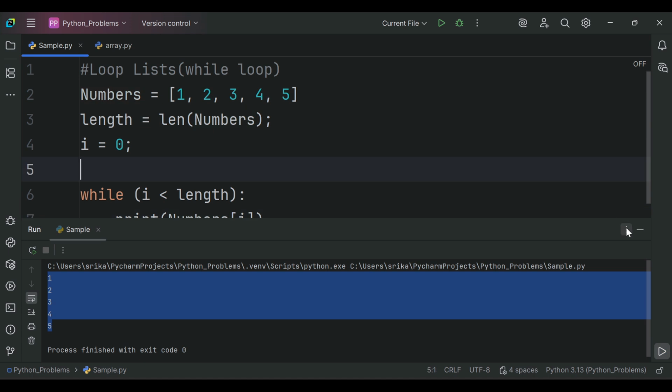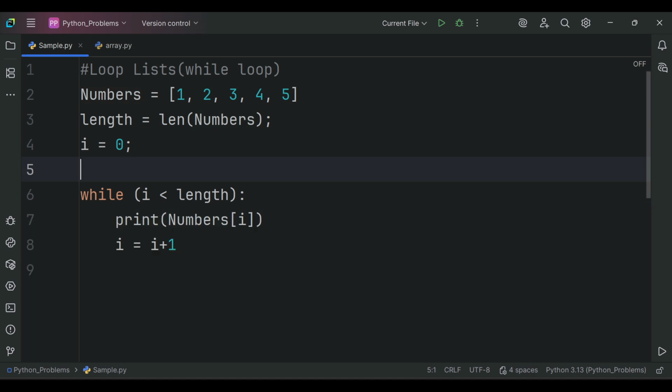In this way you can print a list of items in the console by using a for loop and a while loop. I hope you understand, friends.